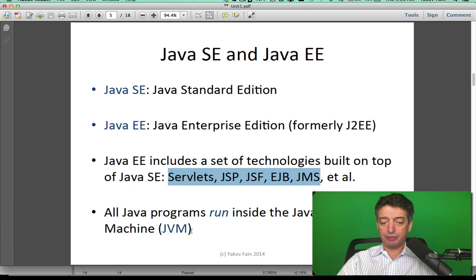For now, let's just remember that all Java programs run inside JVM, be that Java SE or Java EE written programs, but everything is inside the JVM.